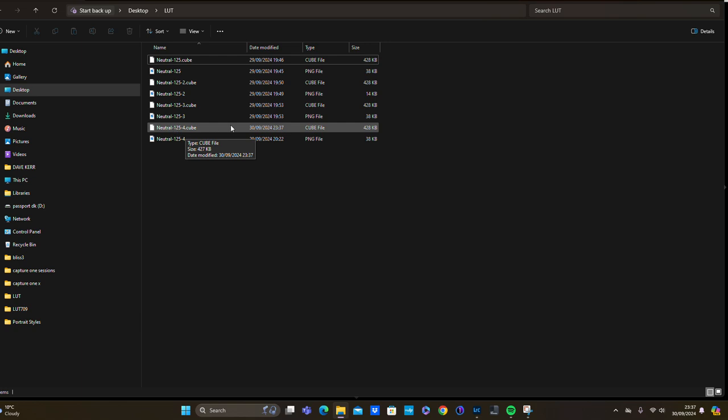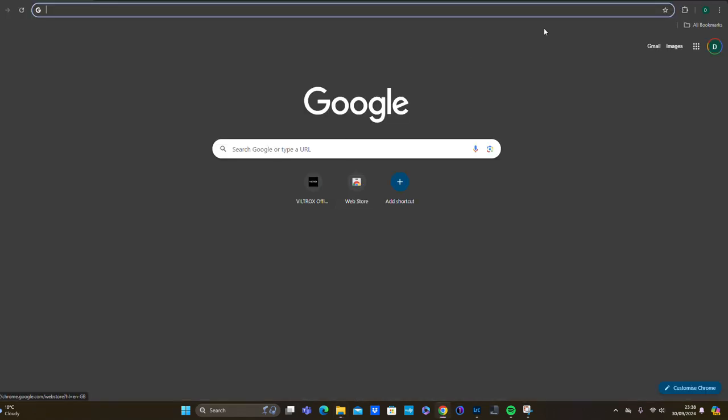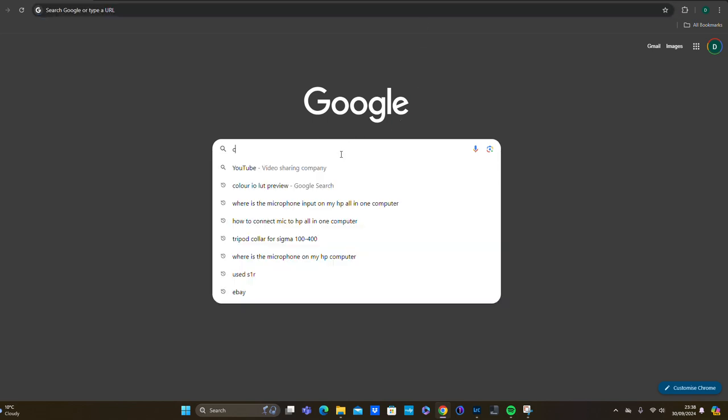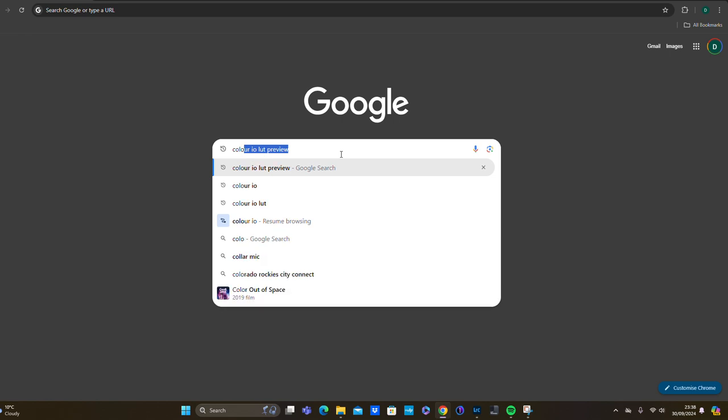But if we try and copy this file now to our SD card, it still doesn't work great because LUT generator creates a 64-bit file. I think it was on one of the Lumix live streams that said it had to be a 33-bit file. Well, it would work better with a 33-bit file. So what you want to do now is go to Google. And in Google, we are going to open a program called Color.io LUT Preview.